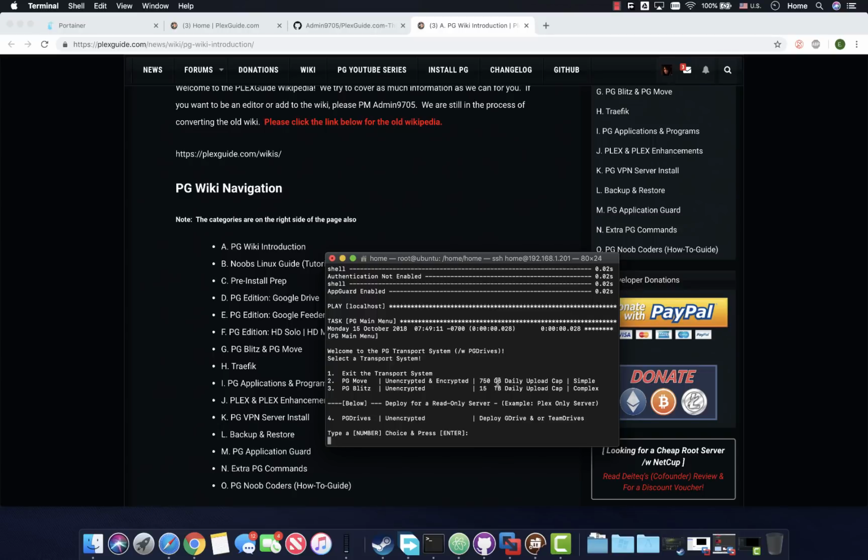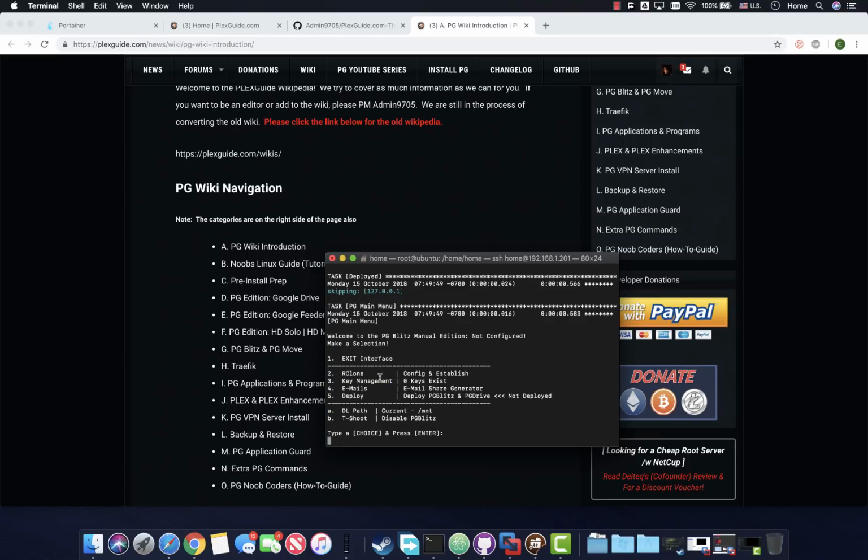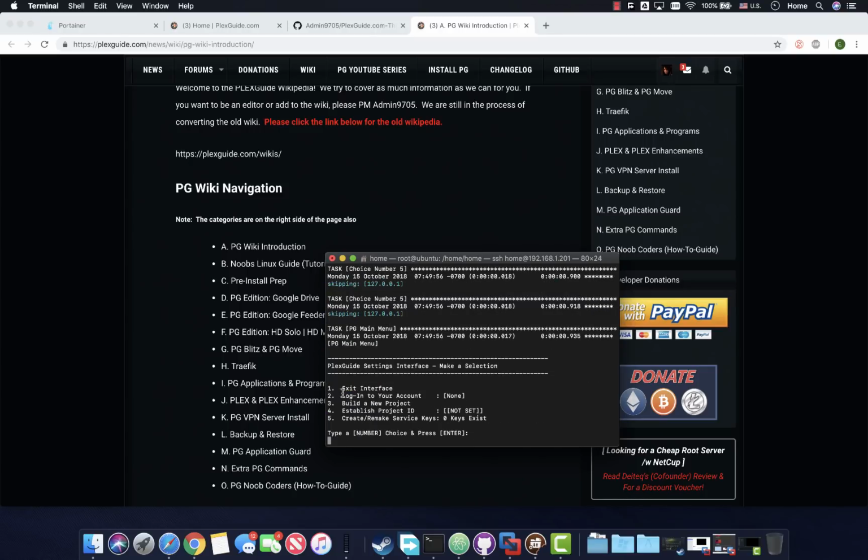Just understand that it uploads at 10 megabits per second on purpose, so you don't go over the 750 gig cap per day. PG Blitz, you can set up multiple keys. I can show you what it looks like real quick. You see right here? So you can set up multiple keys. So here's the key management interface. And there you go. So you can build your keys out and it'll do everything for you.